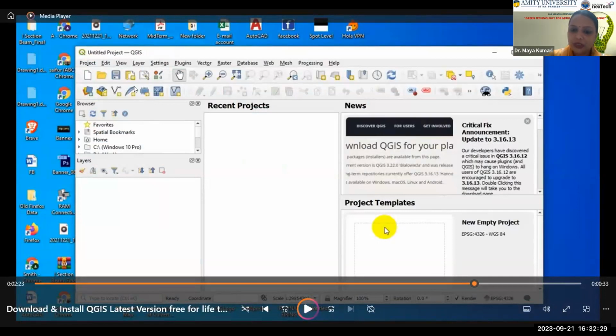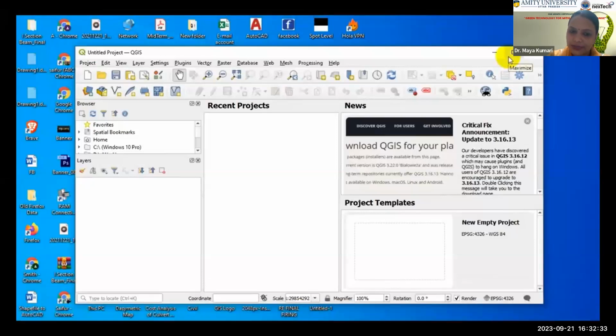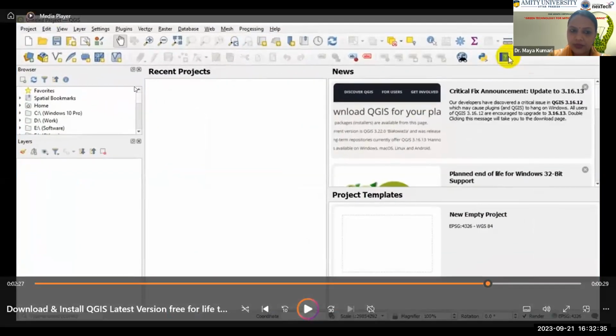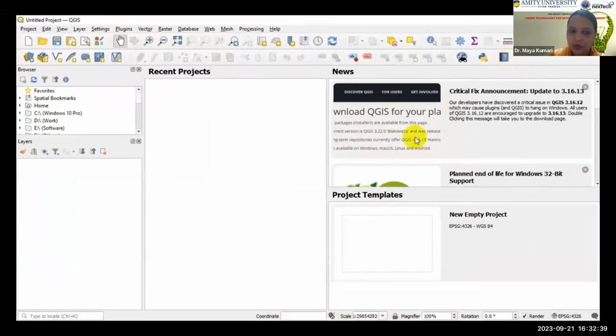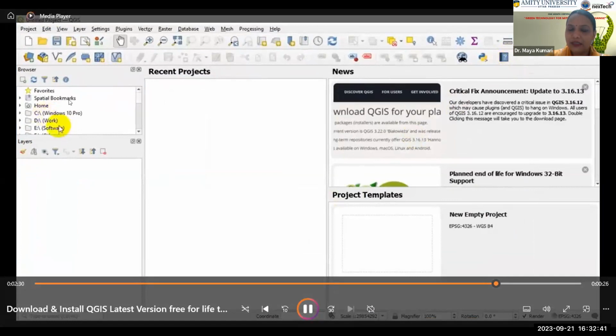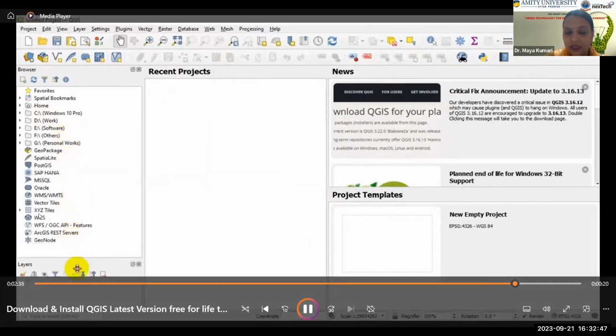You will see all the options which are available here. They are almost the same as in any of the Microsoft products. Whenever QGIS opens, on the left panel we get all the drives which we have in the system, and all the folders in the different drives. So through this, you will be able to install the QGIS software.